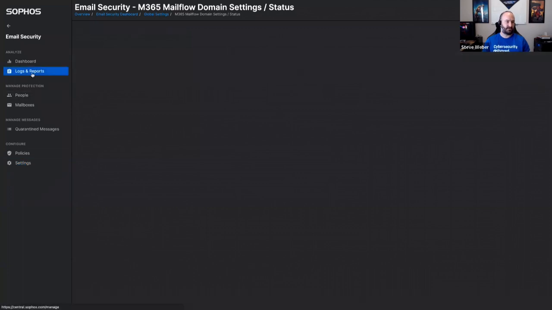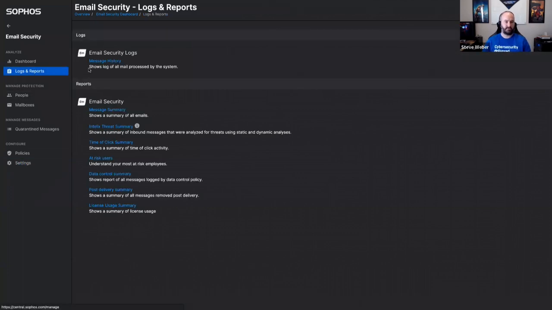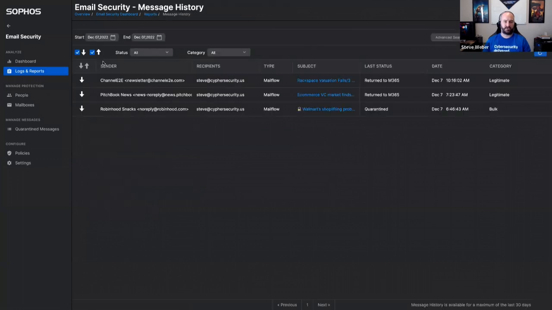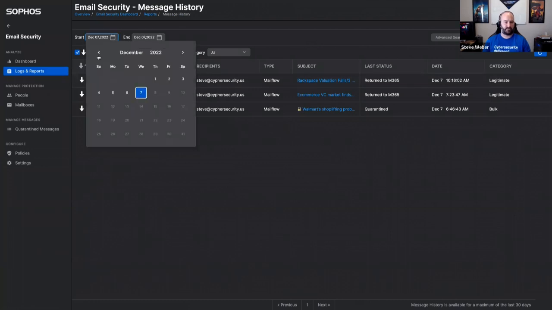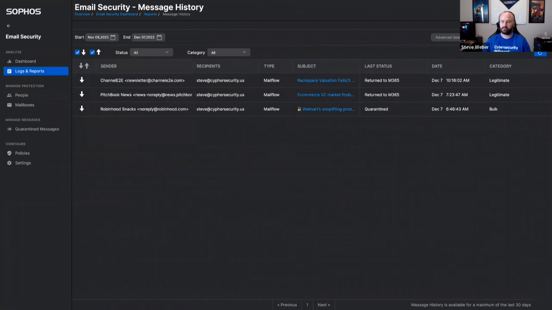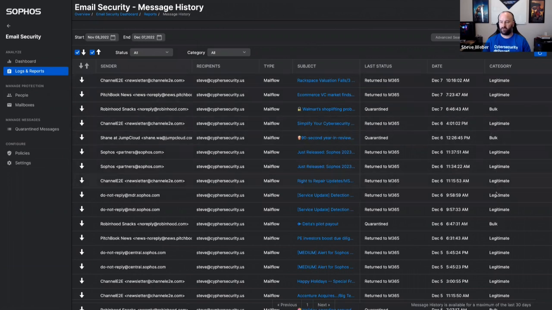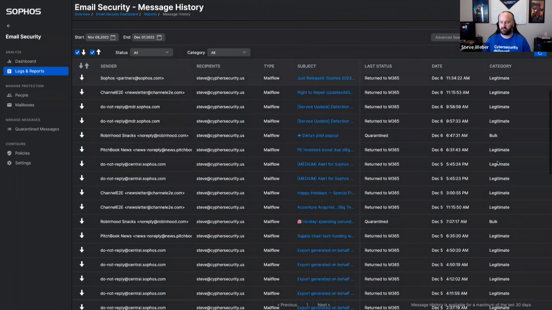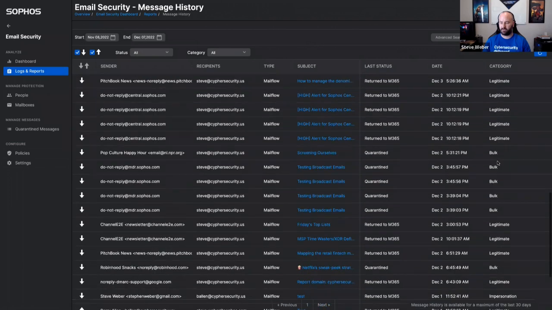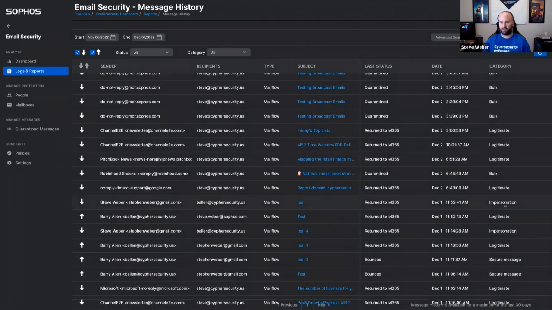And what you're going to see under logs and reports here, if we come under message history, you will see the mail flowing in and out of the environment. And if I bring this back to a later point in time, we'll see all the different categories on there, whether it's bulk, legitimate, any impersonations or anything else that I have inside here. So here's an impersonation message on there, which basically is a common name.